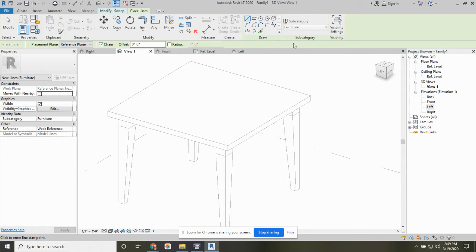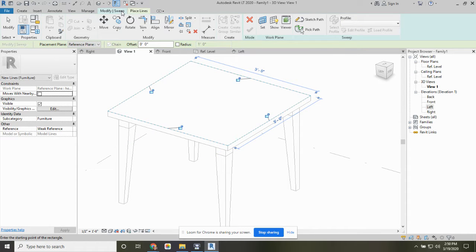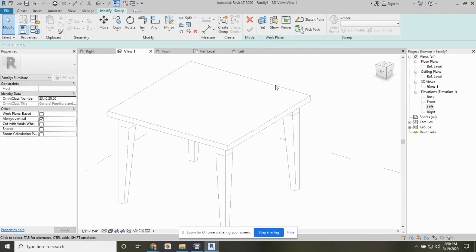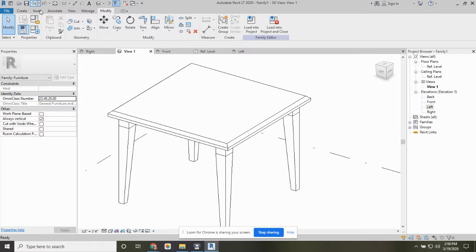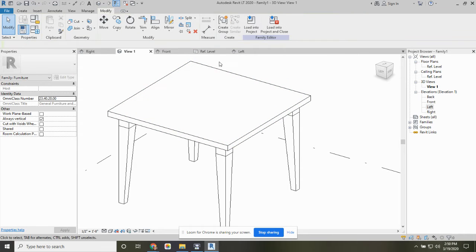And then we can create a reference plane that goes from here to here. Oh, I'm creating the profile right now. Let me get out of that. Undo, undo. Did I get out of the whole thing? Okay, there we go. Let's start over.